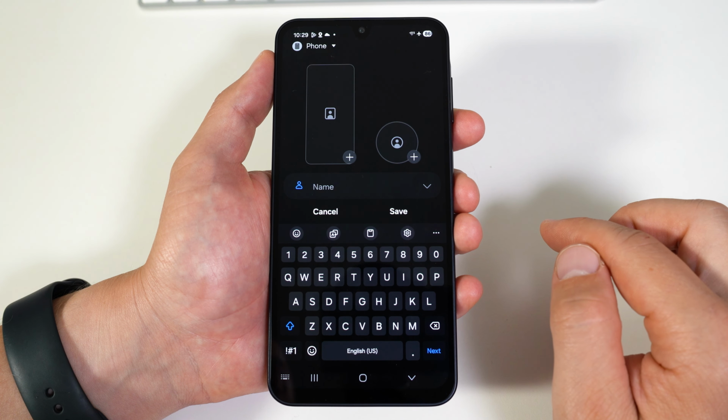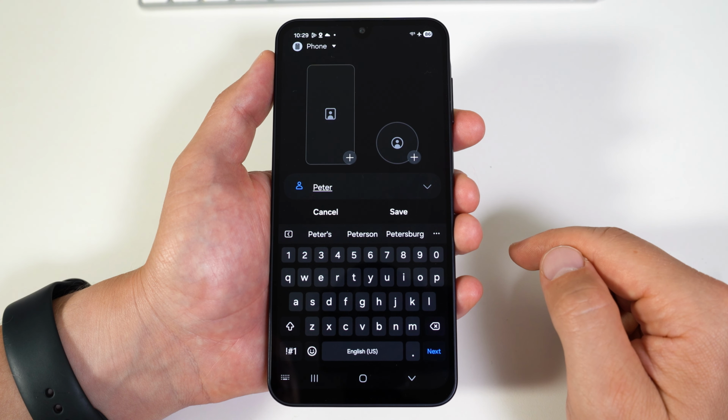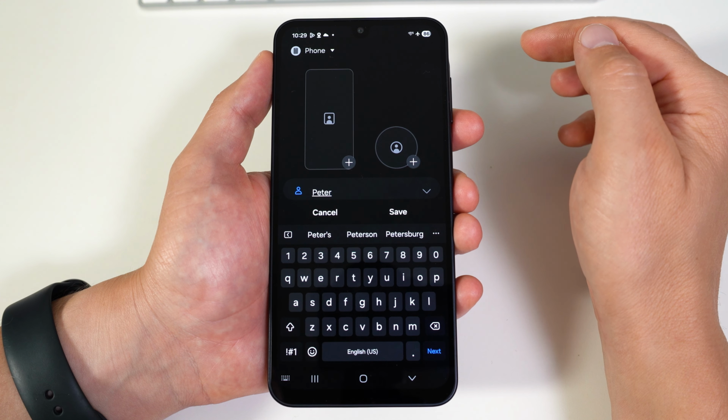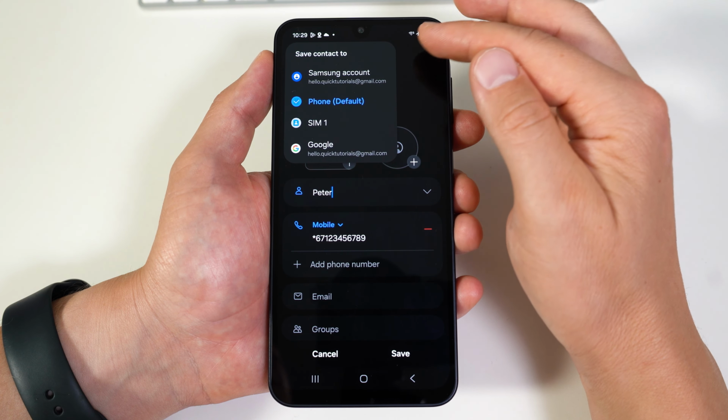One important part here that people sometimes miss is the ability to choose where this number is saved. On my Samsung phone, I have a little menu hiding in the top left corner. If I tap that, I can choose where this number gets saved. I can save it to my Samsung account, locally on my phone or on my SIM card, or I can choose to save it under my Google account.